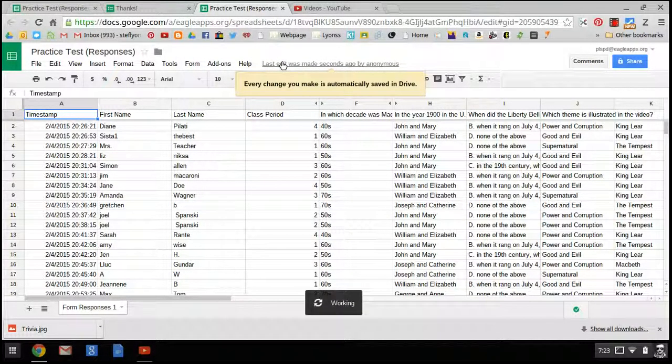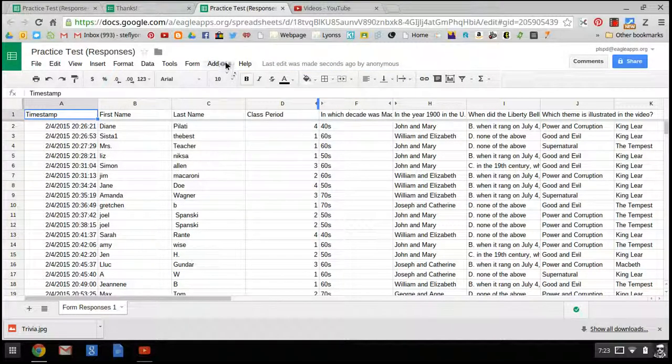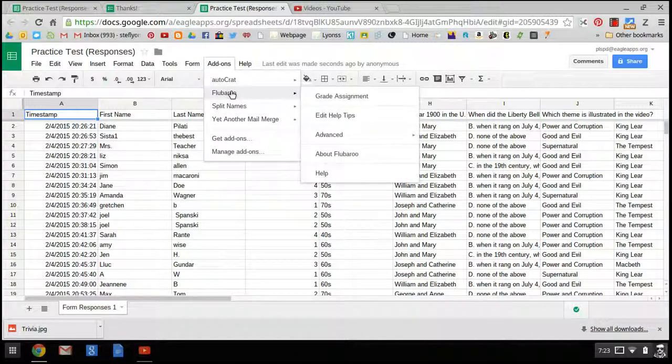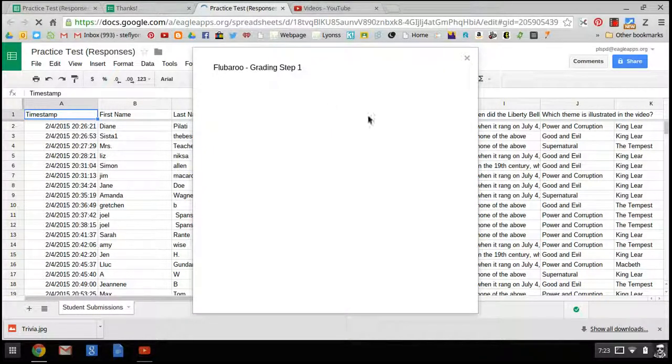Now we're ready to grade. Once again, you'll get a little message here that says that Flubaroo has been installed. Go back to those add-ons, and if you notice Flubaroo is now in the list, go ahead and click grade assignment. Now it's going to ask you some questions before it'll actually grade.